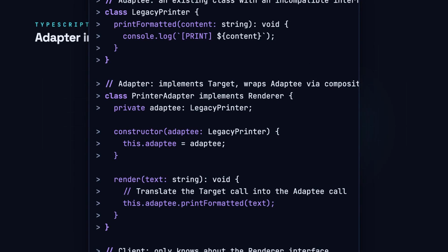Let us walk through this top to bottom. First, the target interface Renderer declares one method, render, which takes a string. That is what the client is written against. Next, LegacyPrinter is the adaptee, a pre-existing class we cannot change. It does the same job but through a method called printFormatted. The PrinterAdapter is the heart of the pattern. It implements Renderer, so it satisfies the target interface, and it holds a private reference to a LegacyPrinter instance. That is the composition. Inside render, it simply translates the call by forwarding to printFormatted.